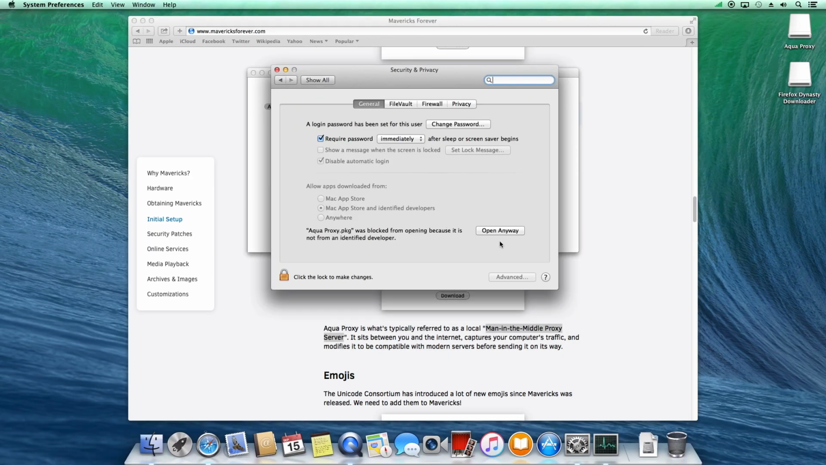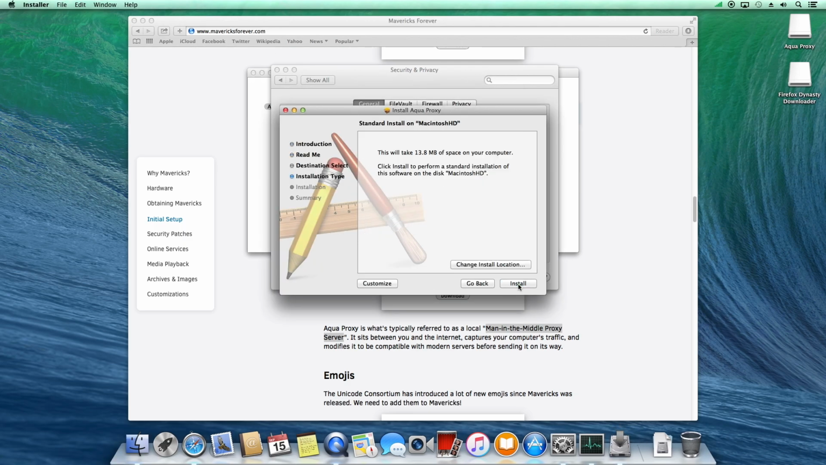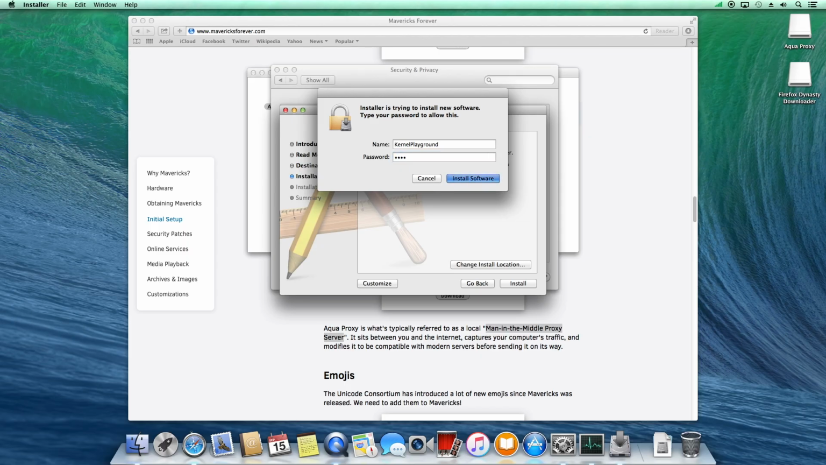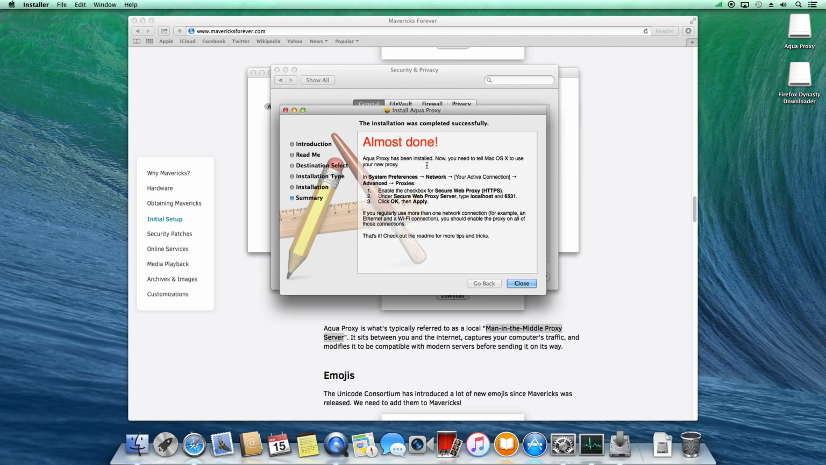Go to privacy and security. Allow the application to install. Provide credentials if needed, and follow the installation instructions and complete the installation. On installation completion, we will get post installation steps that we must follow in order to make Aqua Proxy work. So here, some configuration I can see.